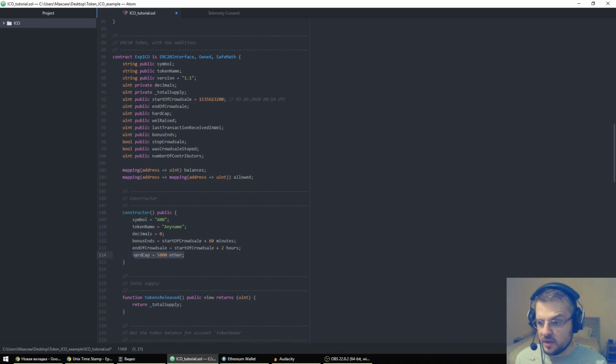The next thing is the hard cap. This is the total amount of ETH which your ICO wants to receive, to collect. If your ICO reaches this level, it will automatically shut down. It will not accept any further transactions. So, like, define it wisely.